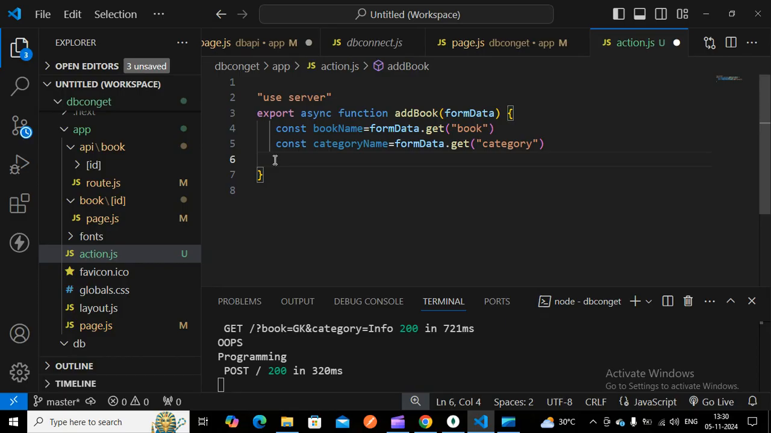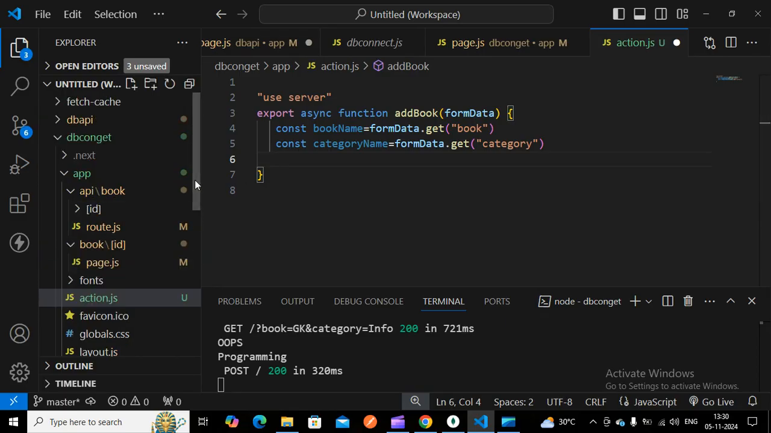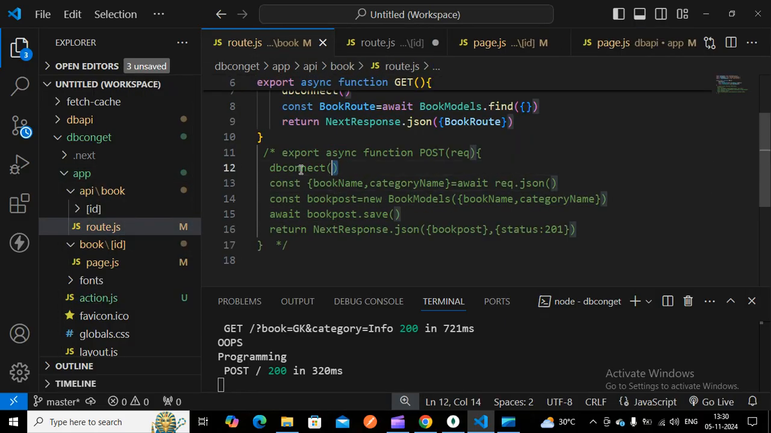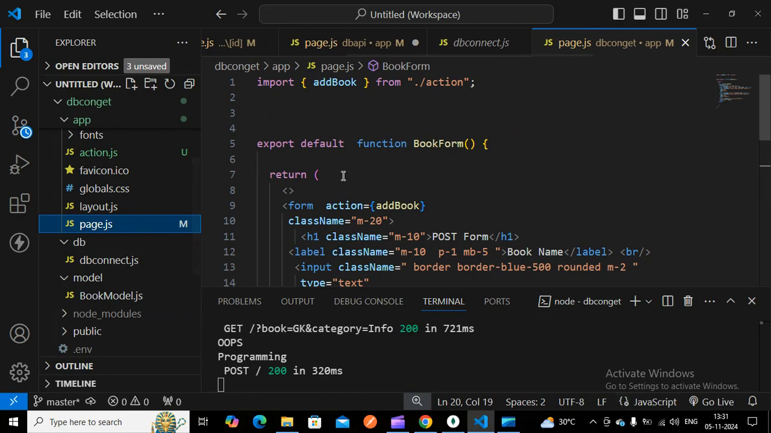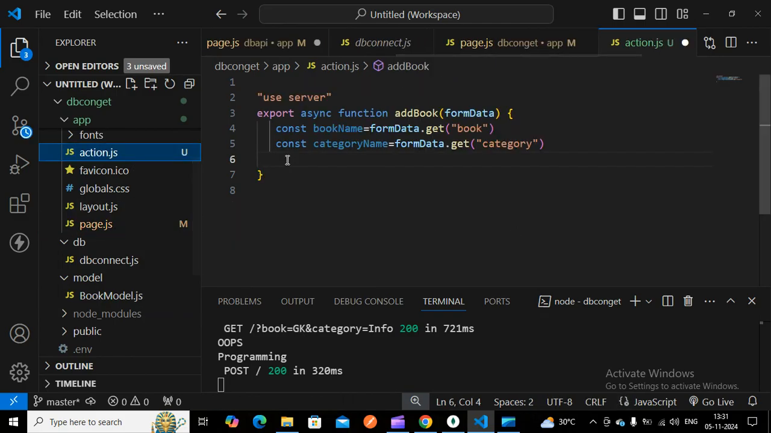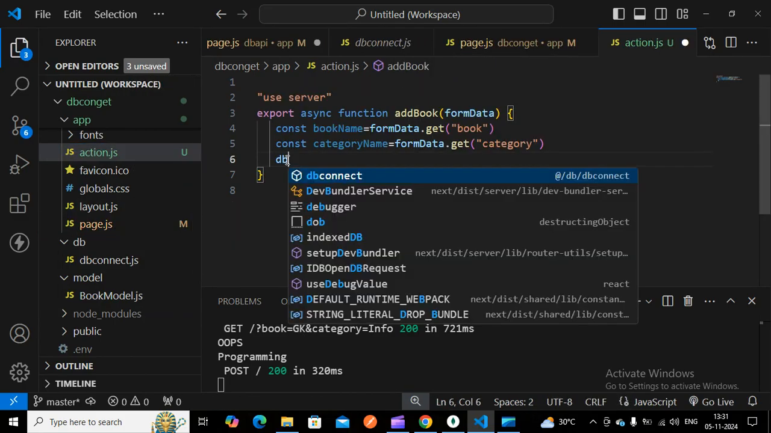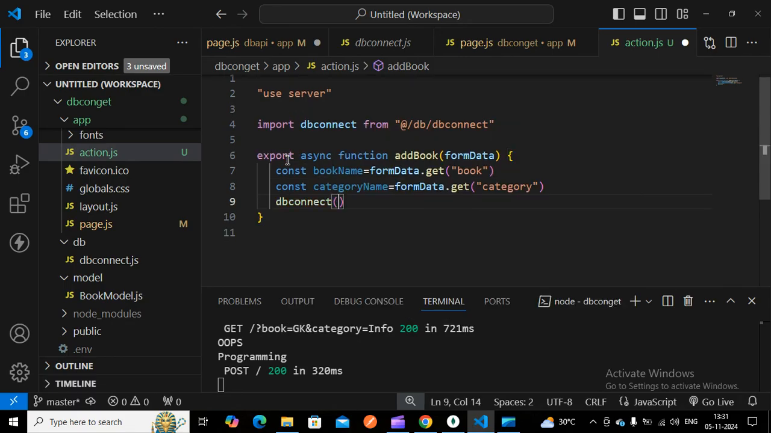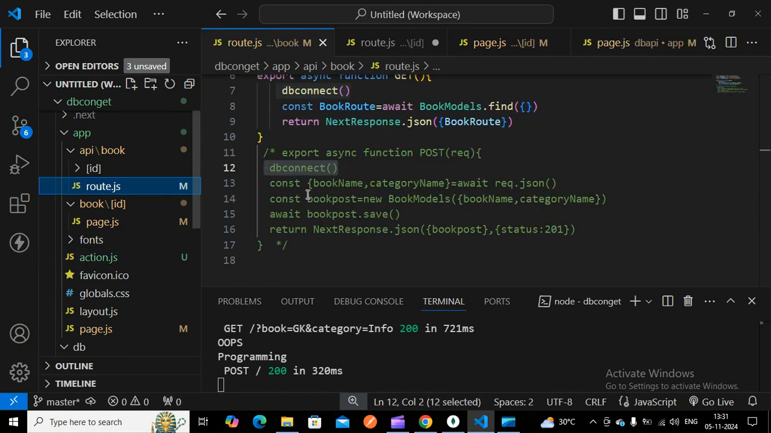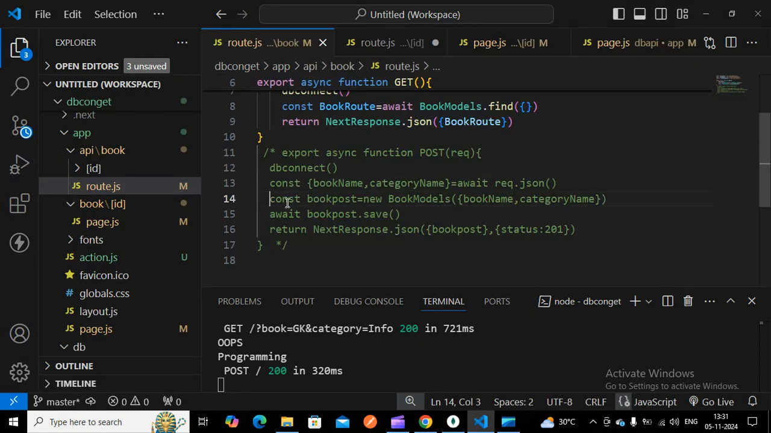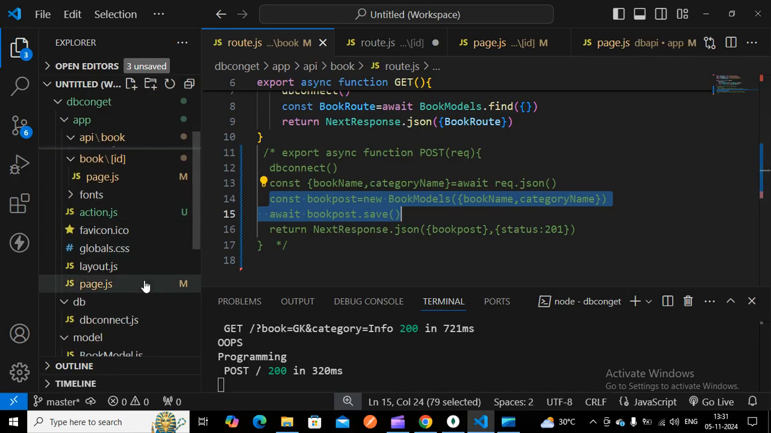Here I have to connect with the database. So here we used the API book. So here the database and the model, which I explained in the previous tutorial. So I have to connect with the database. So for that I have to give db connect. I have to import this, and also I have to copy this. I want to post something in the database. So for that, I have to create a document in the database.